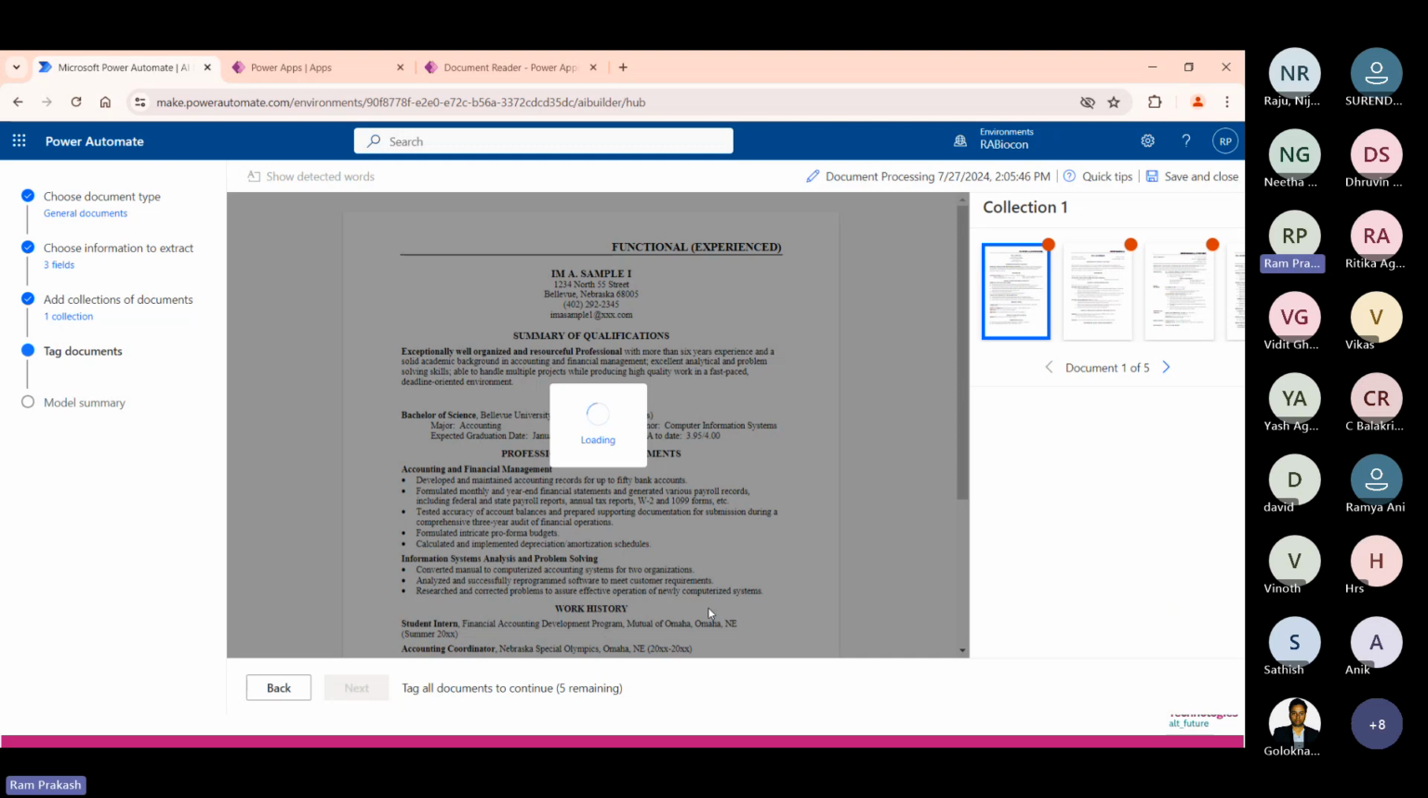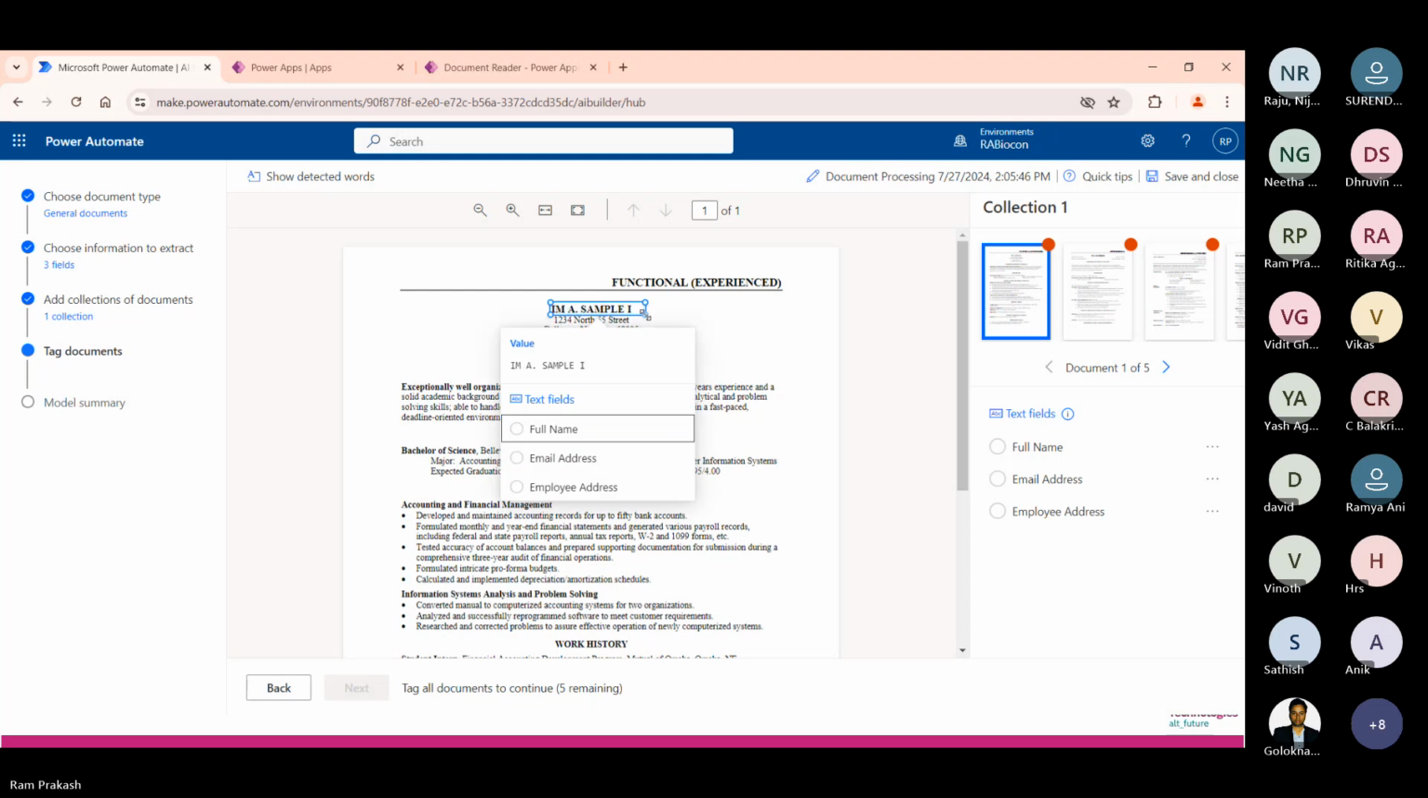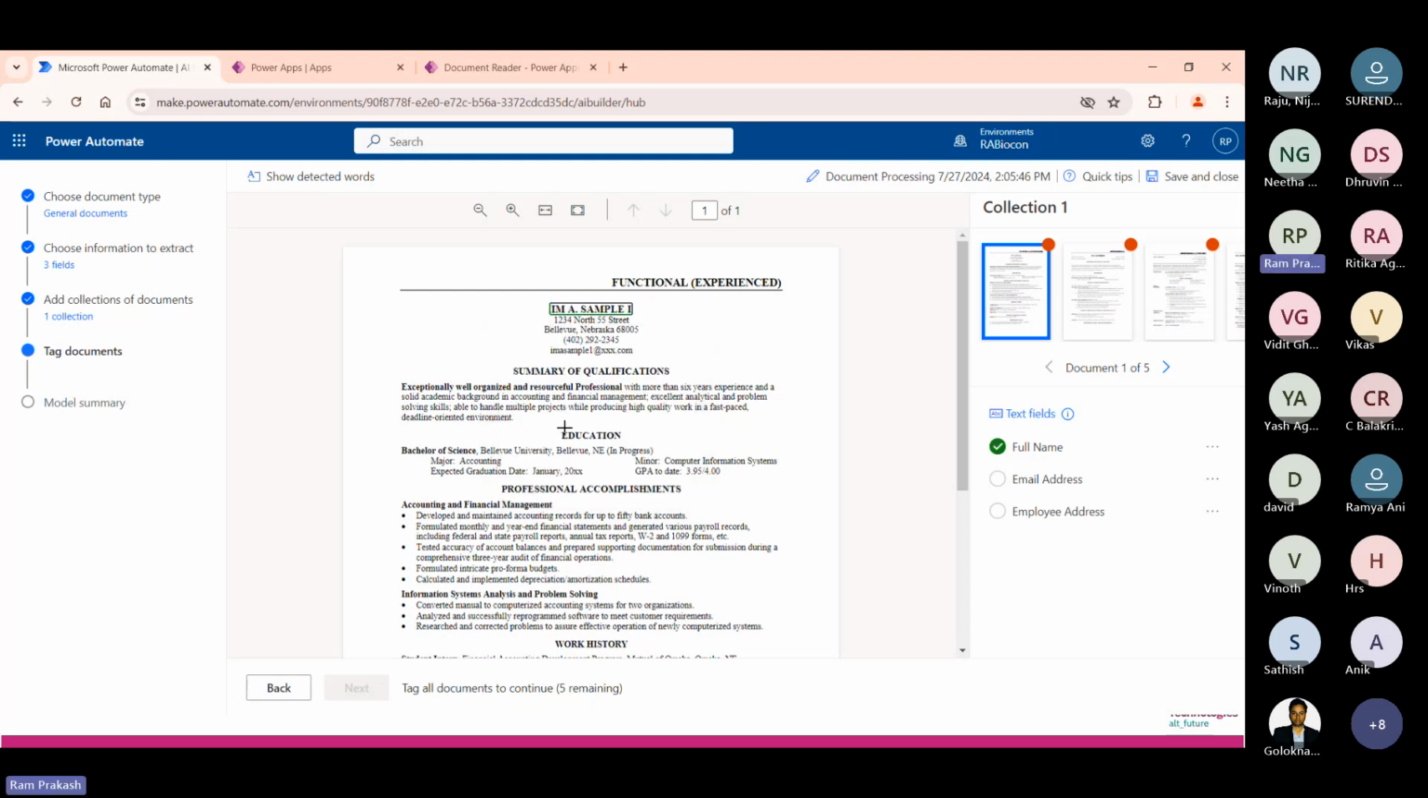So once I click on next, what will it do? The next step is nothing but mapping the values from the document. Here, for example, are first name, full name, email address, and employee address. Now I'll just select this name. It will say, okay, this is the full name. I mapped it for full name. Here you can see the tick mark automatically came. The same way, I'll select my email address, and it automatically came. Then I'm just going to select the address, and employee address is also automatically mapped.